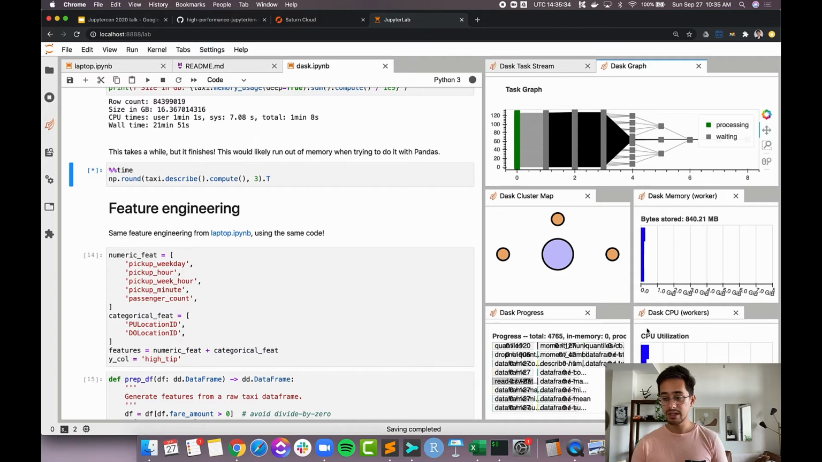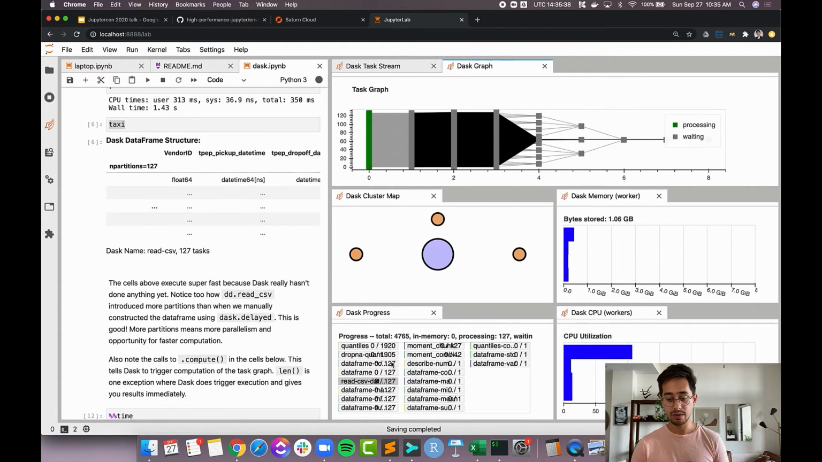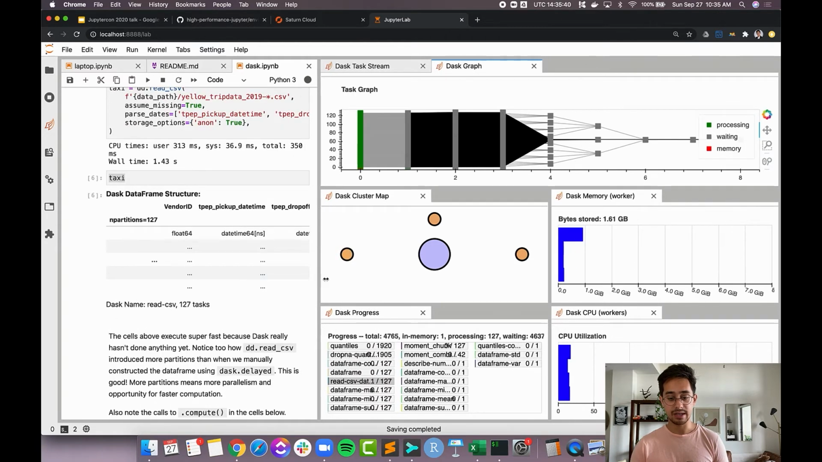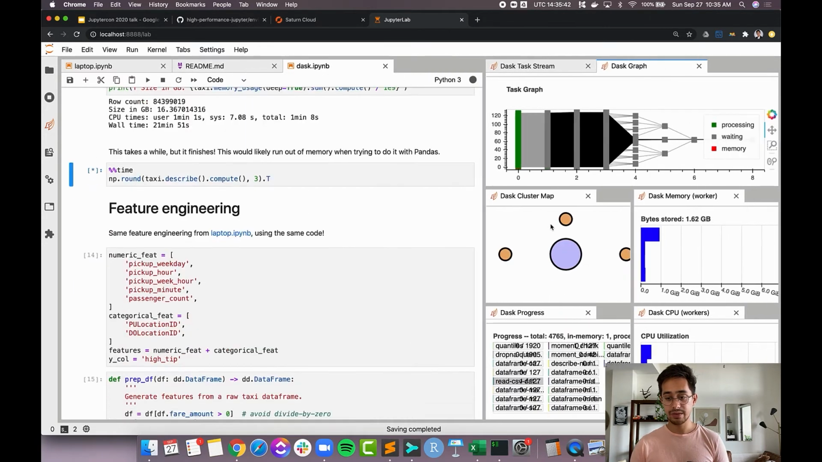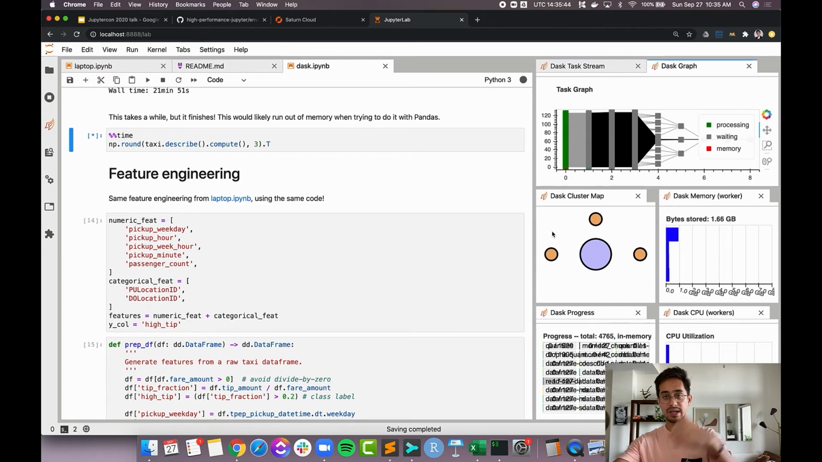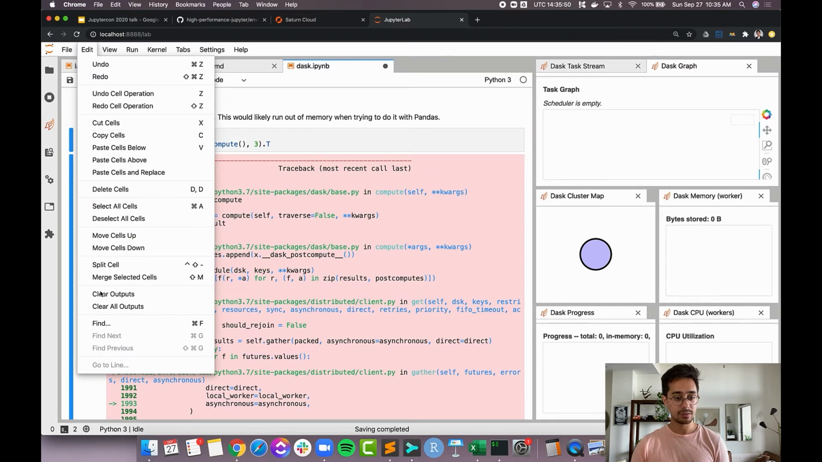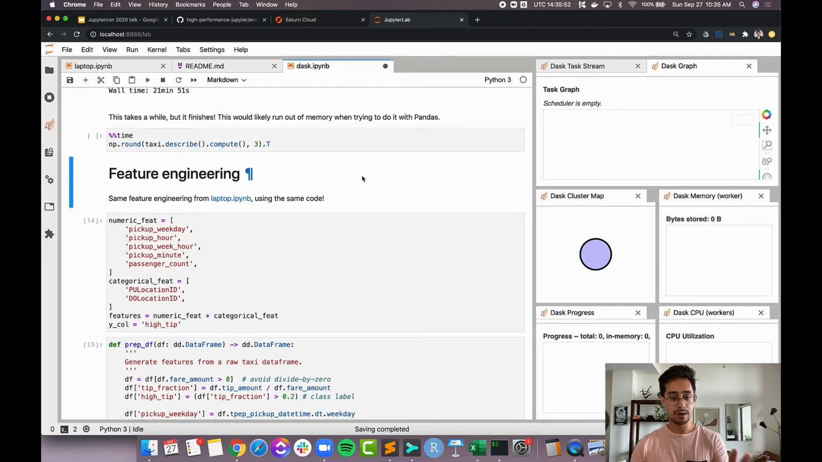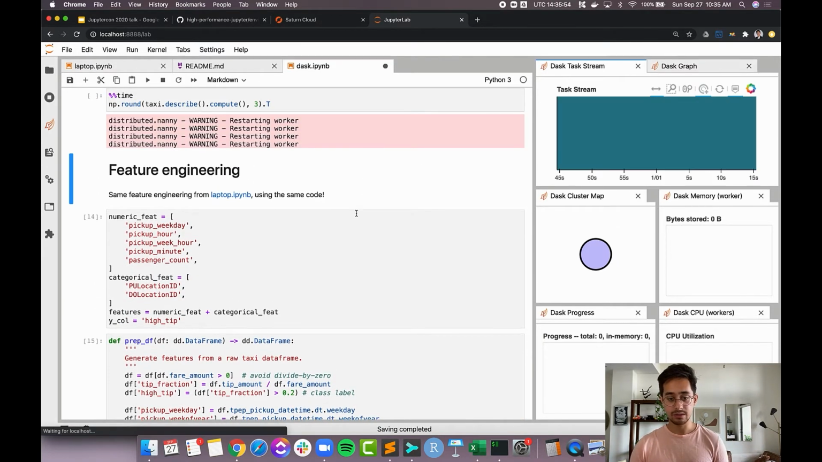So if you run this yourself, you can see that resources start to get used. You can watch the progress of all the different functions that need to happen. And this cool thing is this cluster map telling you how data is shuttling around all your different workers. So I'm just going to kill this because we're not going to focus on it too much today. I don't want to wait for this really. We're going to focus on a lot of other stuff later.